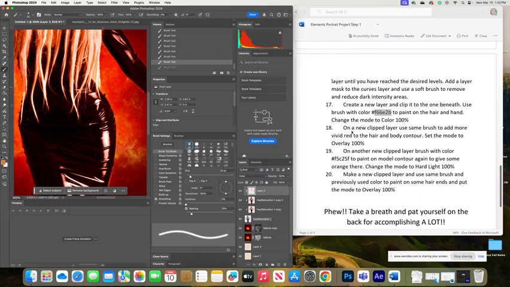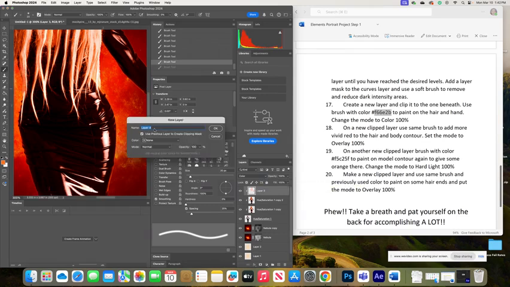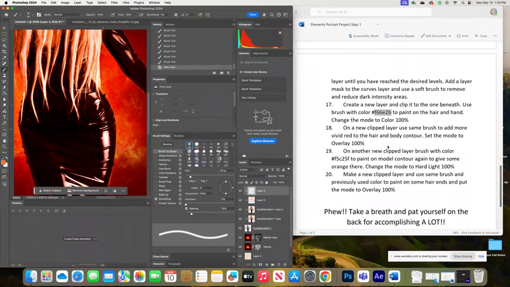All right. On another new clipped layer, I could use the same brush to add more vivid red to the hair and the body contour. That means the curves of the body. So Command-Shift-N for a new layer, clip it, click OK. This time I want the blending mode to be overlay at 100%. So I change my blending mode to overlay, and I'm going to use this to do the hair.